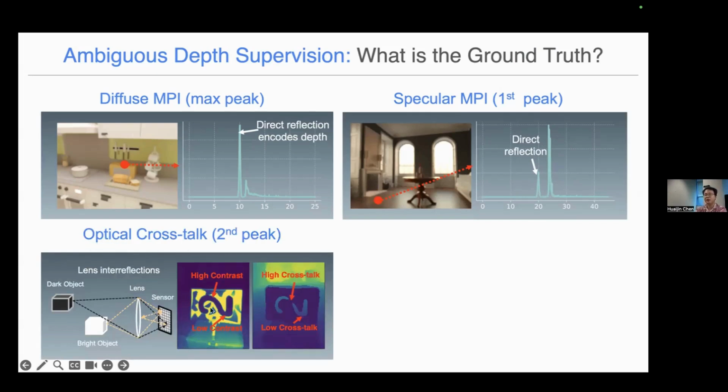Say if you have a high contrast object, in those cases, if it's very high contrast, it might be able to leak the light into the background region. As a result, you have this kind of corrupted depth estimation.